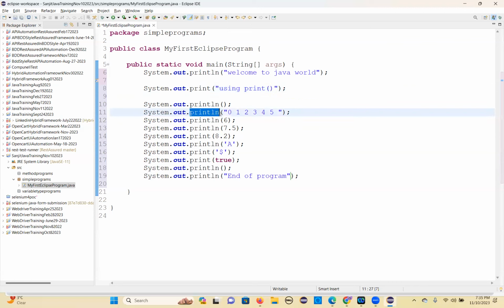Okay. So now println means this will print, it will go to the next line. 6 will print, the ln is there, so it will go to the next line. 7.5 will print, the cursor will go to the next line. 8.2 will print, the cursor will stay there. Then a will print here, and after a the cursor will go to the next line. Why? The ln is there. So a will print first, then after a the cursor will go to the next line.